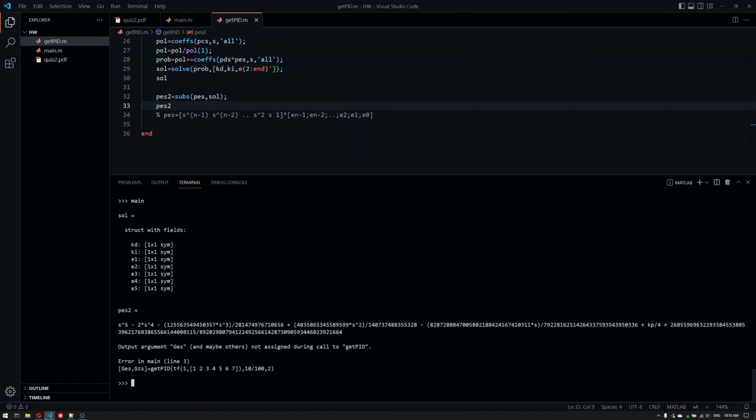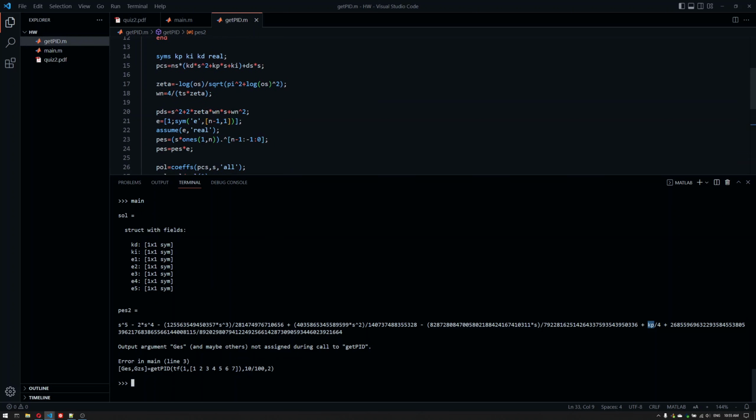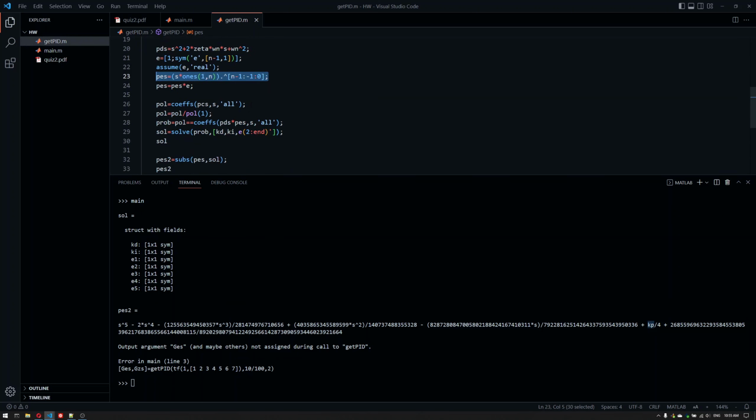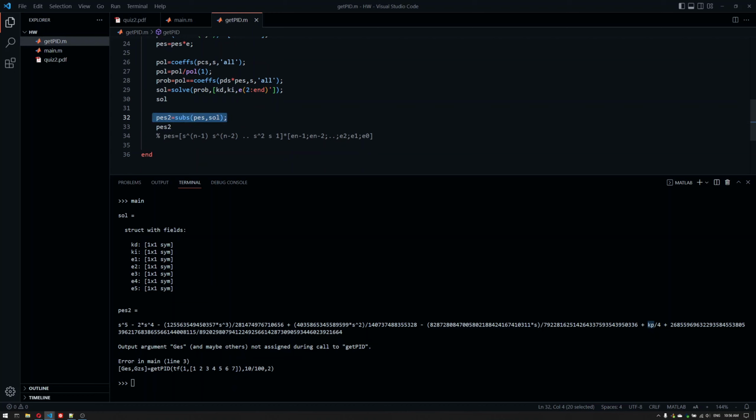So again, there we go. You can see that PS2 here has no other coefficient than KP because we can substitute everything into it. So we have a way of defining residue polynomials on its own or automatically. Then we also can solve them automatically, and we can substitute them automatically.